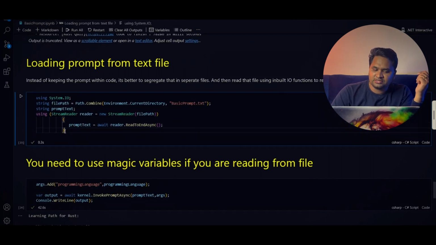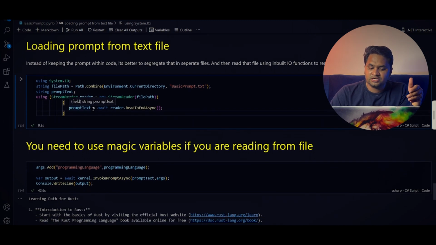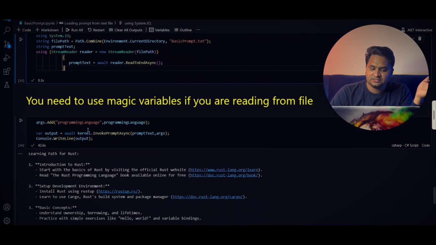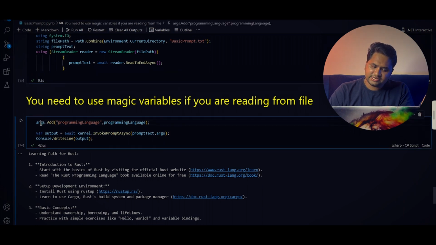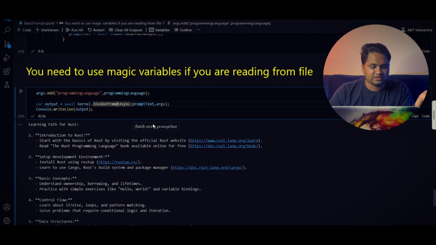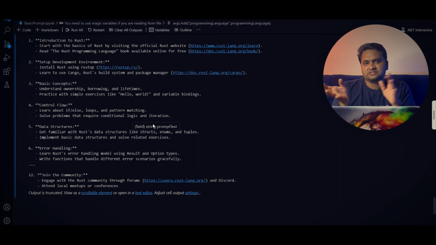This is a very basic thing, how you can read the contents of the text file. Once you read all the contents of the text, store them in some variable like prompt text. Then, as I mentioned, you have to deal with the magic variables. In order to pass values to the magic variables, you have to rely on the kernel arguments. We have already created this arguments object, where I can include those magic variable contents. So I'm passing the user input here inside this magic variable, and then everything else remains the same. You use whatever method, whether streaming or non-streaming, and pass on the text and the arguments. Everything else works in the same way. That is the only difference between text files and inline prompts.